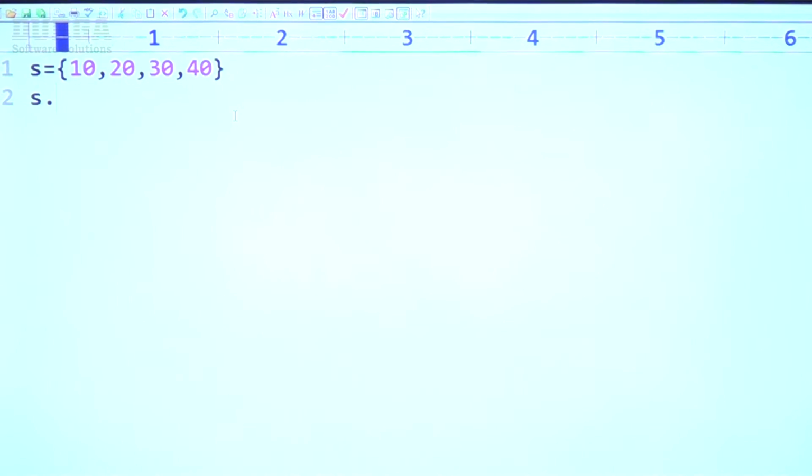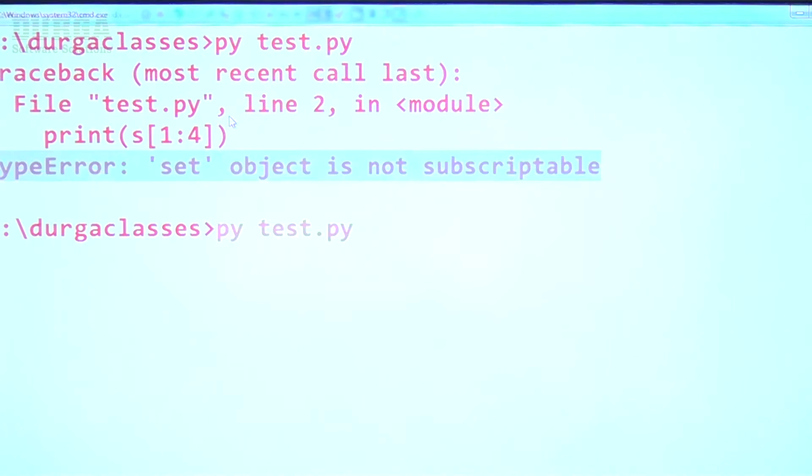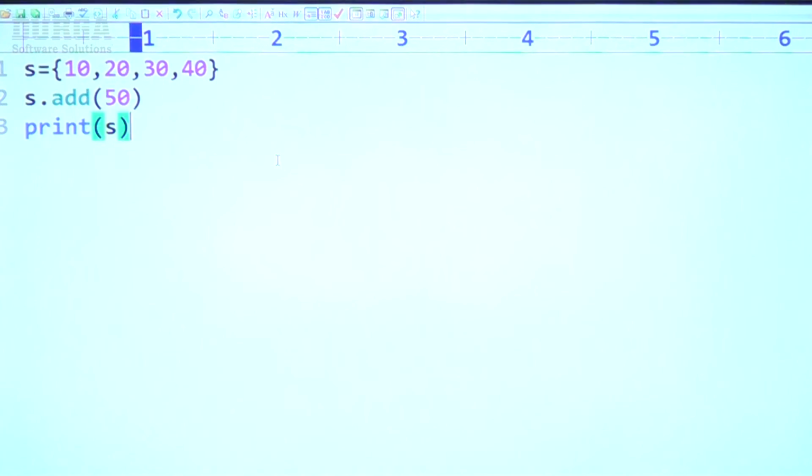Yes, sir, dot add 50 I am taking. Print of yes. Now observe: 40, 10, 50, 20, 30 is there, sir. 30 is there.